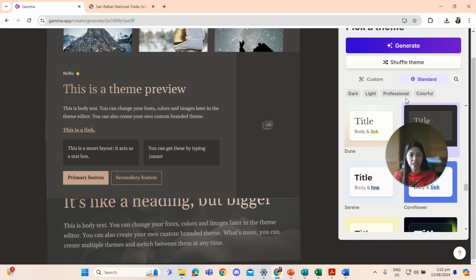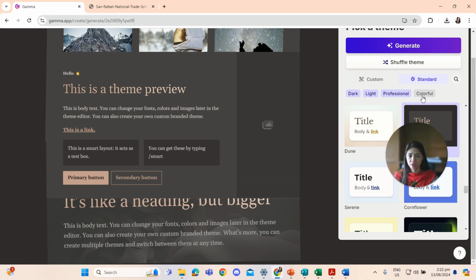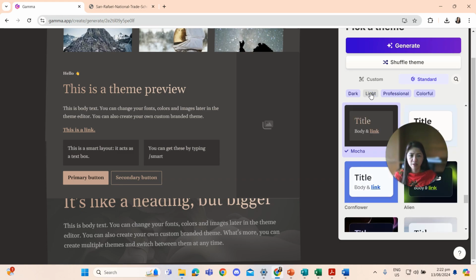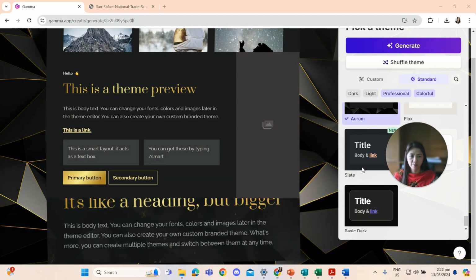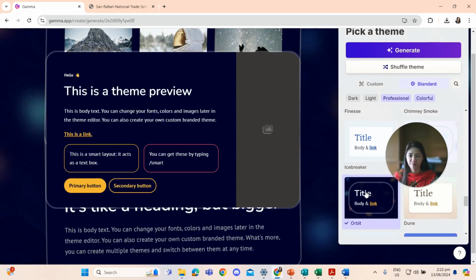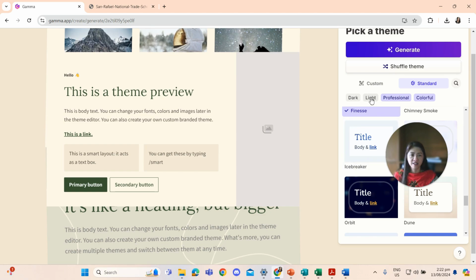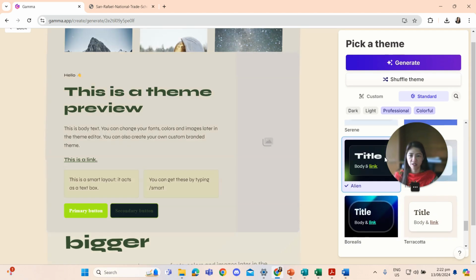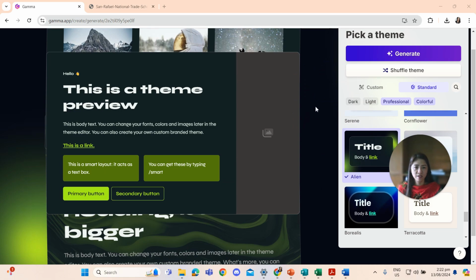So next, we have here, of course, the theme. We have dark, we have light, professional, and colorful. So let me check this one. We have the dark. If you want to use this one, we'll do. It depends on our preferences. Okay, but it is limited only. Let's see, for example, we have here the professional one. Let us check this one. Let's say, for example, I'm going to use this one. Then just click generate for this one.